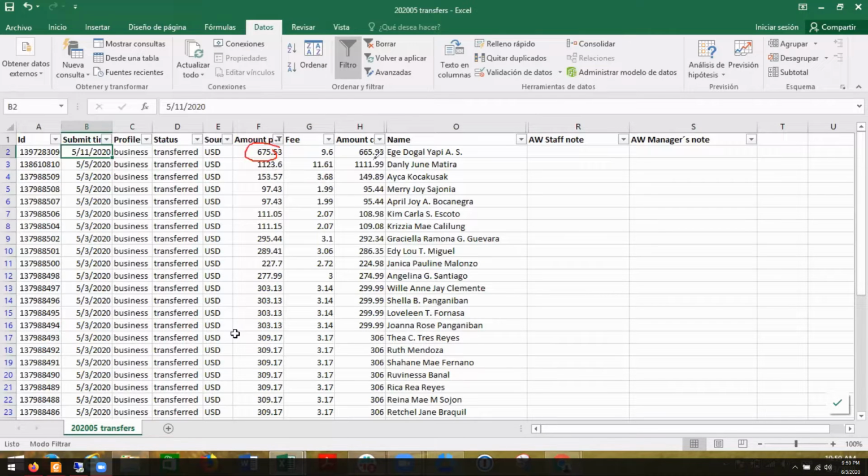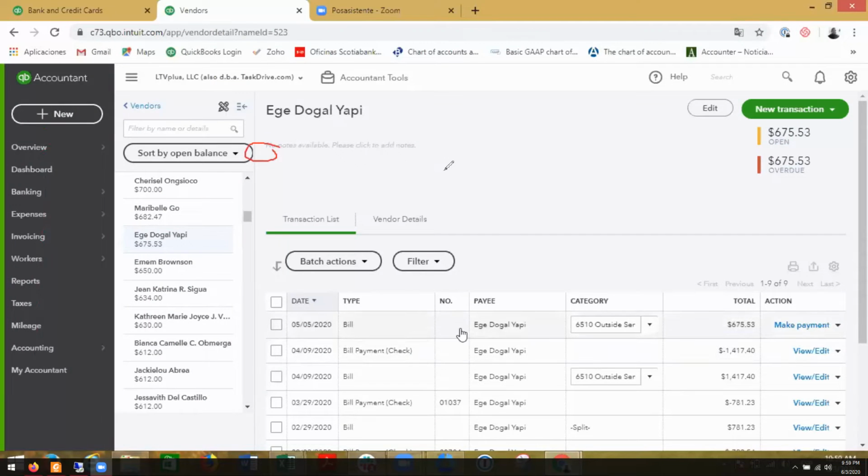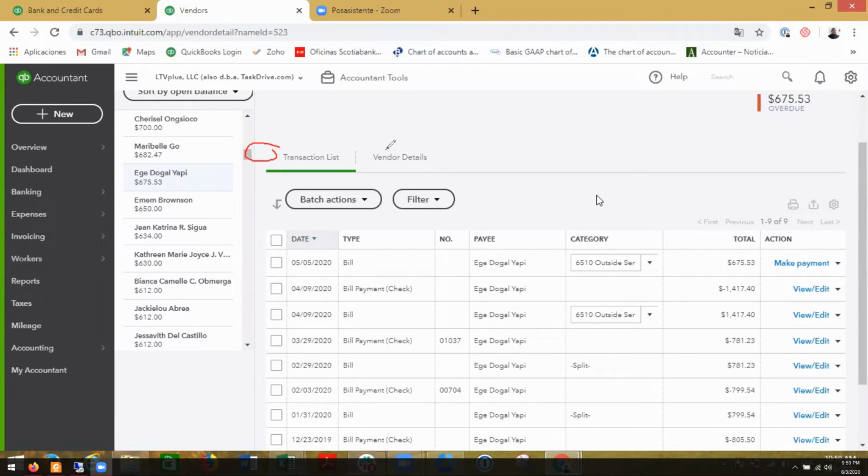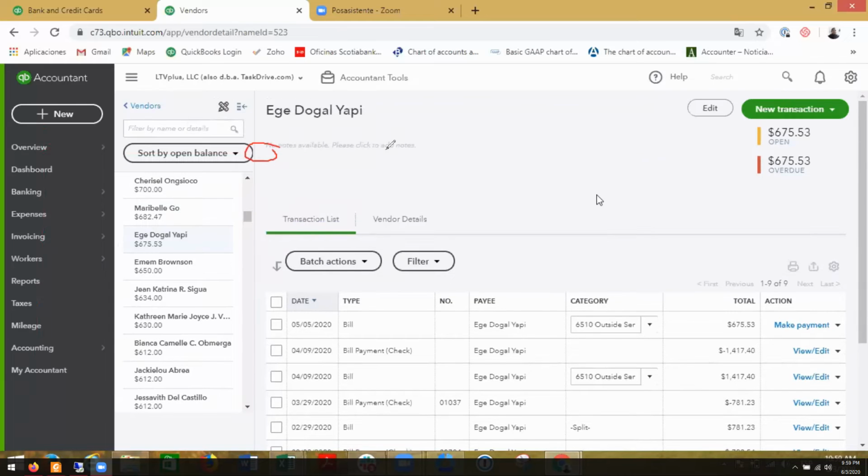So we go back to QuickBooks. On the vendor center, we confirm. From the vendor center, we do not record anything. We confirm that everything is correct and all the bills are correctly recorded. Again, I'm telling you, from the vendor center, we are not changing anything. We're not recording any payment or anything.